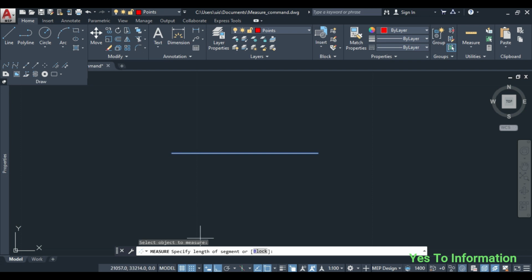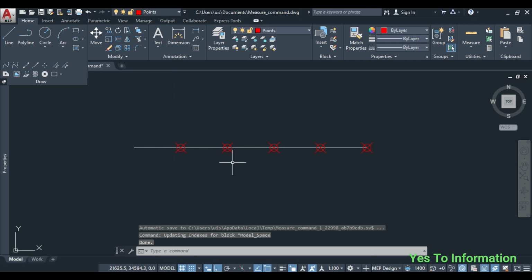In the command line you can see "specify the length of a segment." This means the distance between 2 points or 2 objects you want to measure. So I am going with 500. Let's type 500. Now you can see it measures the distance between 2 points as exactly 500.